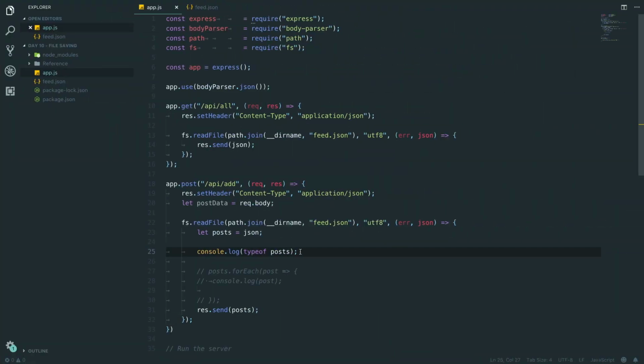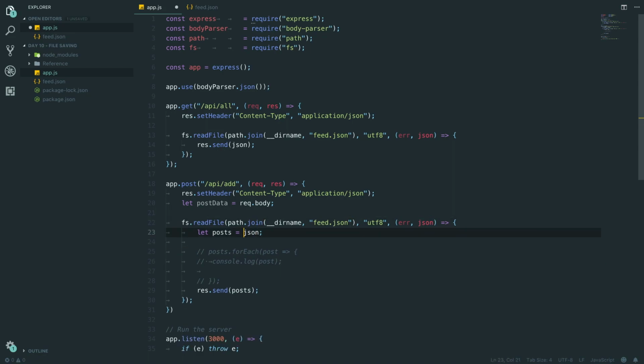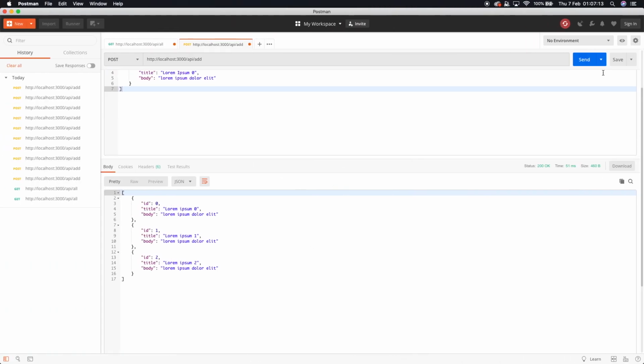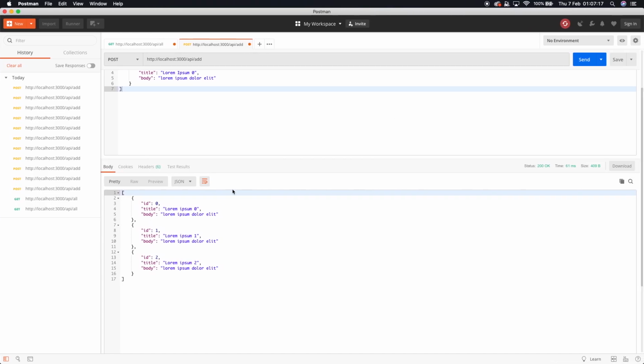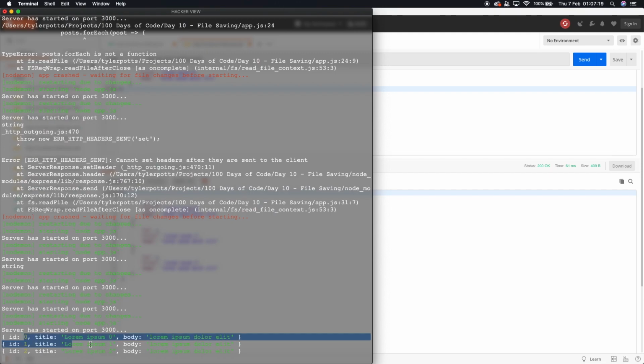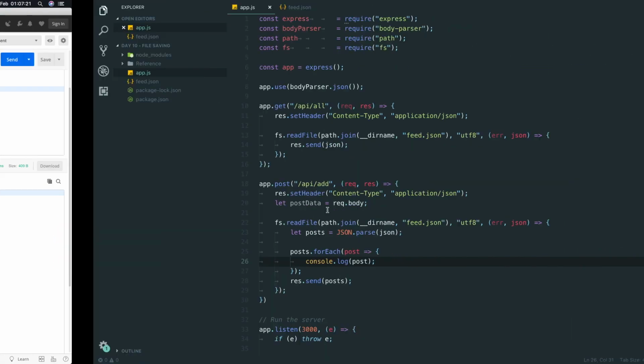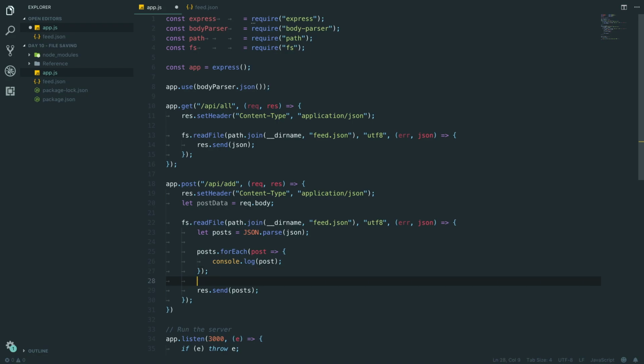Oh, no wonder. So now we need to set posts equal to JSON.parse. I want to parse it to JSON so it's actually converted into JSON, and then we will log that. So now if we click send, we've got that, and now in our file we got all of them printed out there. There we go. So that now works perfectly.